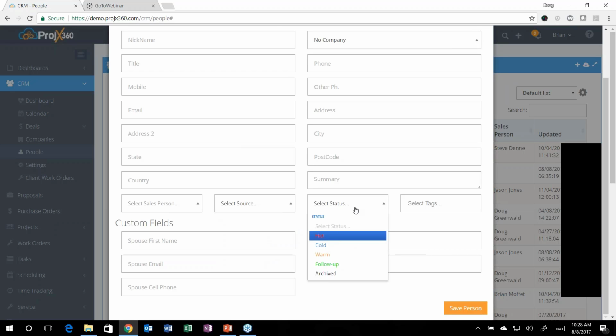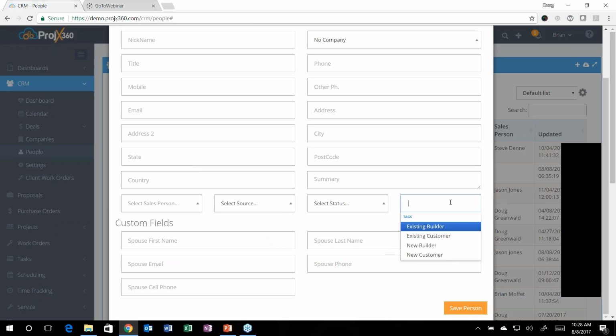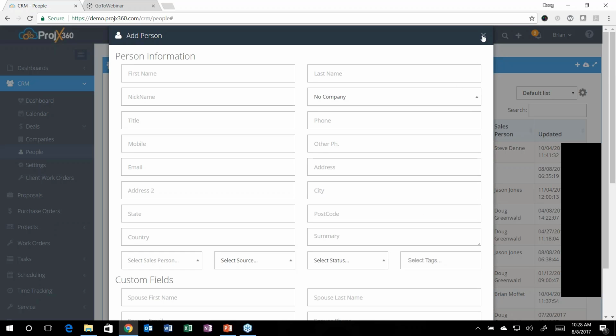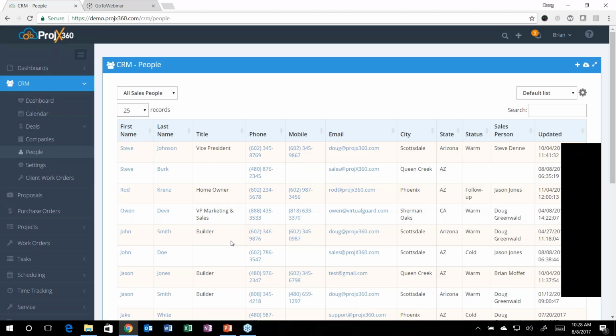You can create different statuses, is it hot, warm, cold? You can create different tags for them. You can also create custom fields, so any additional information you want to have your team gather about that, you can do so. Then you'll save it, and then that client will be in the client database.